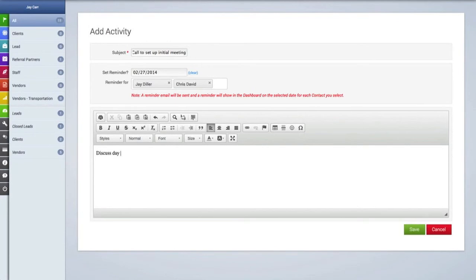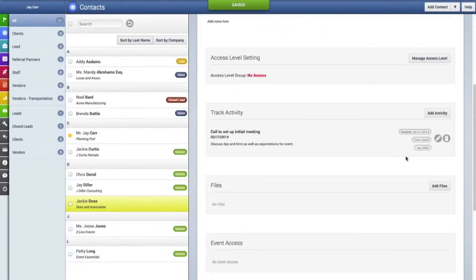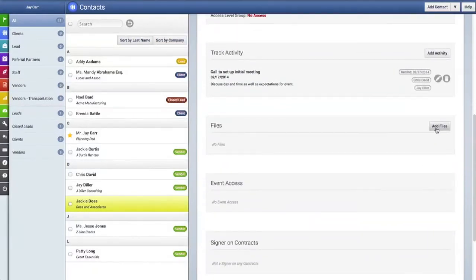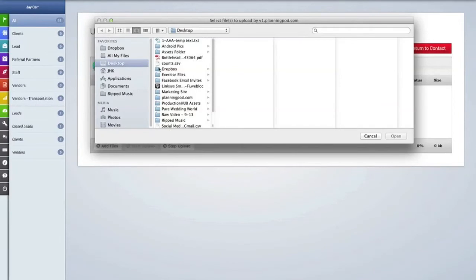This contact activity will be present on your daily review dashboard, and on the day that the reminder is due, these contacts will receive an email alert reminding them about this contact activity. And here this activity is right here. And to edit it, you just simply click on the pen icon, and to delete it, you just click on the trash can. And now let's add some files related to this contact.